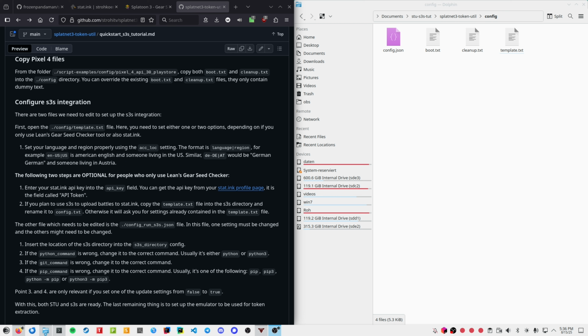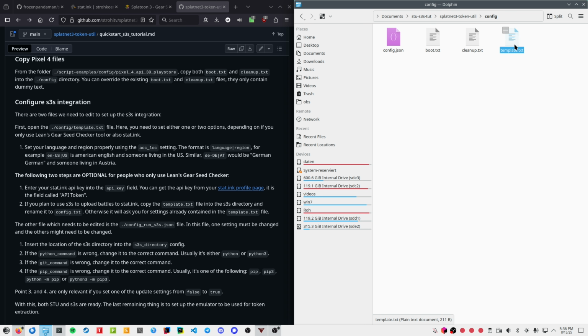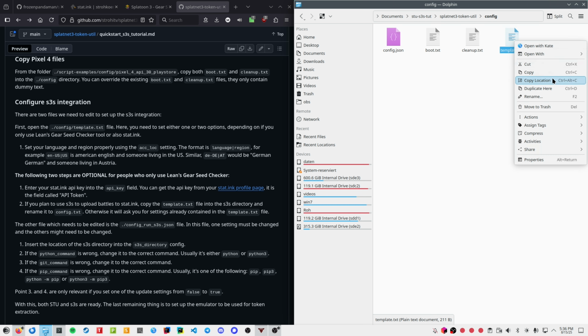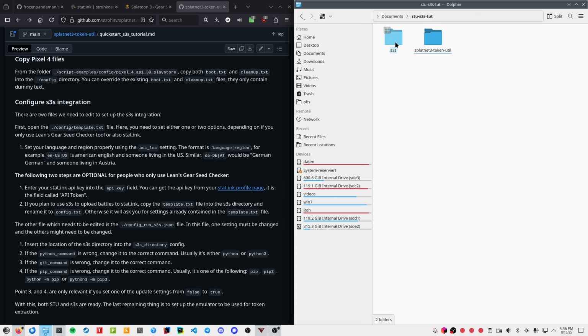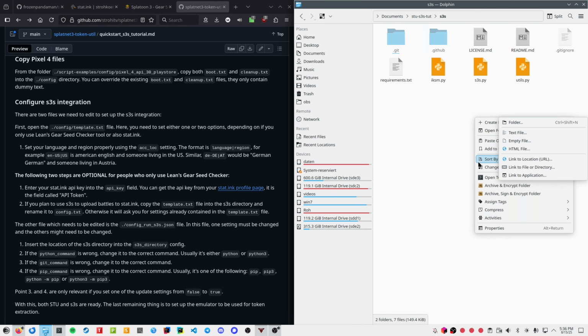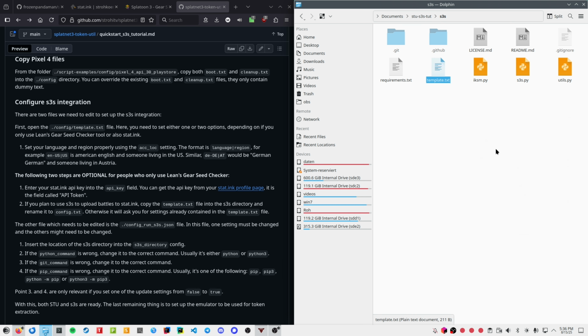That's it. And yeah, I have inserted the code now. The next step is we are supposed to copy this file, go back to the s3s folder, paste the file here and rename it from template.txt to config.txt. This is because if we don't do this step, s3s will ask us for additional details during the first run, and we already filled them out, so we don't want to fill them out again.